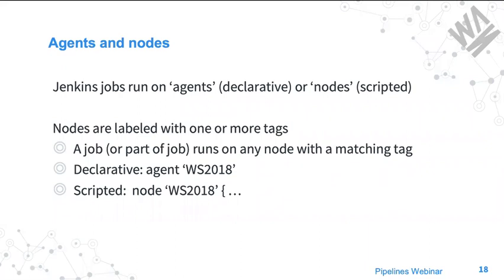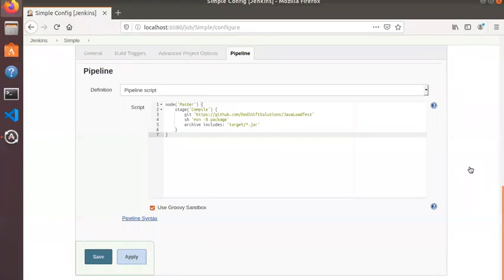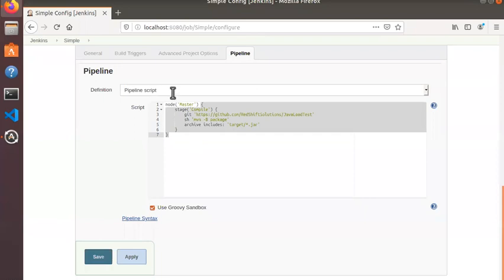Now, the way that we actually deal with that is each node gets labeled with a tag, maybe more than one tag. And that tag is just a string. It just gives something about the identity of that particular node. And the rule is that a job or a part of the job can run on a node with a matching tag. So I'm going to flip back to my pipeline. That first line, node master, what that says is all the rest of this code is going to run on a machine that has a tag master. That's what it means.